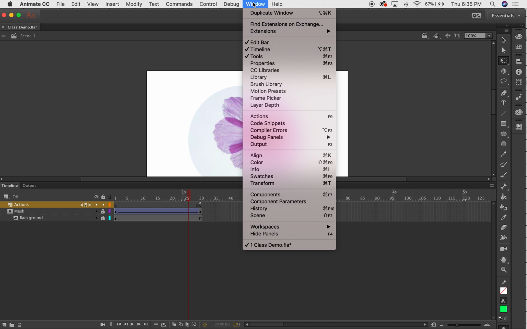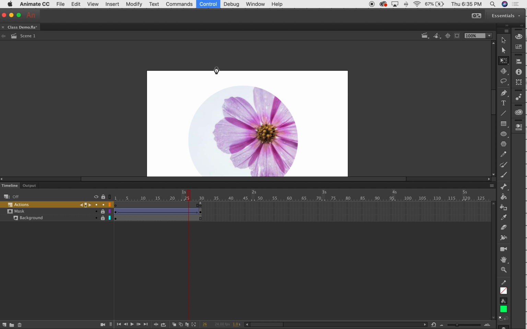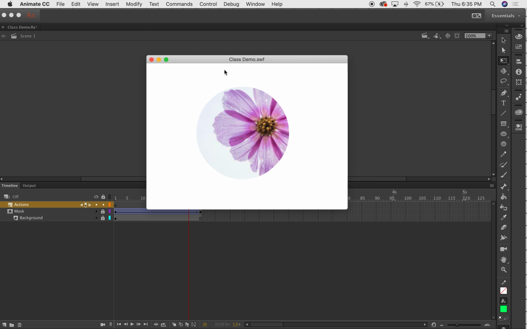So I'll go ahead and test again rather than go through all that exporting as a movie and so on. Going into control and test. And so now it's stopping.